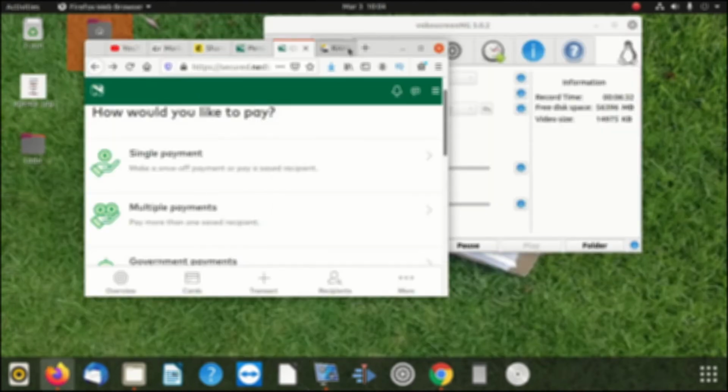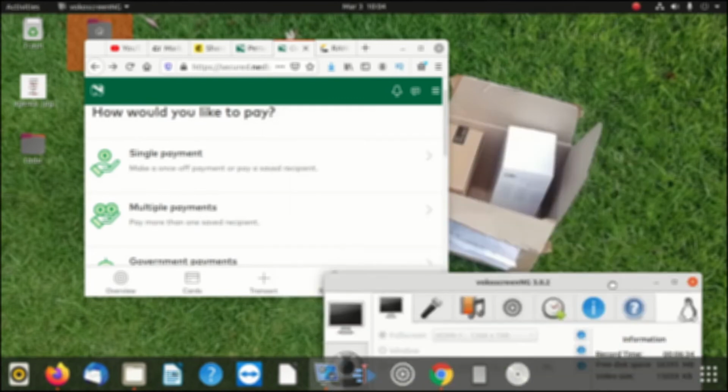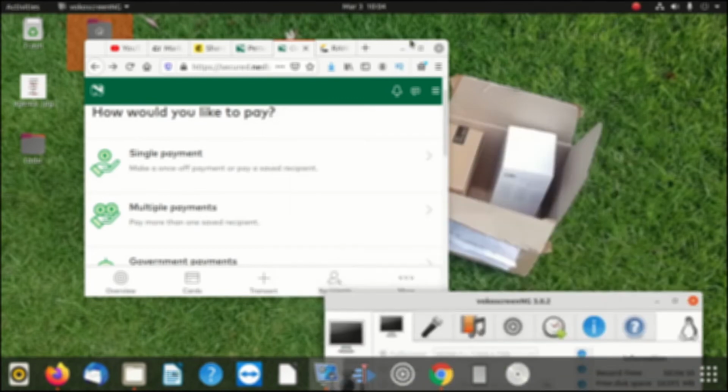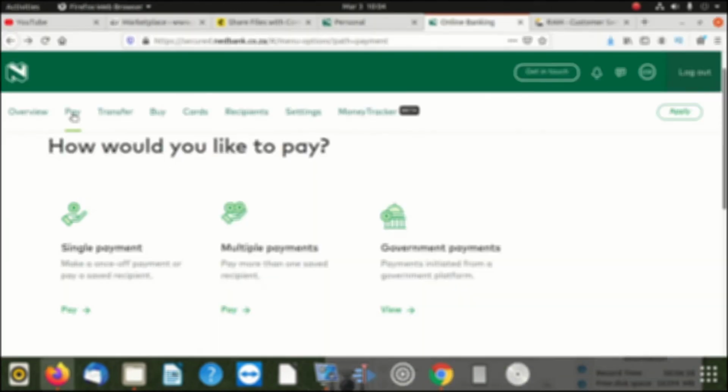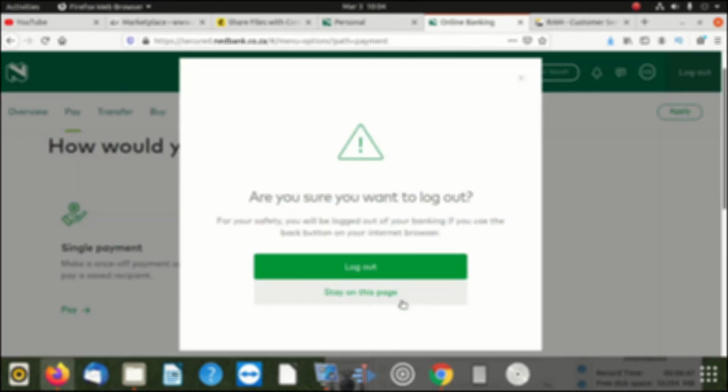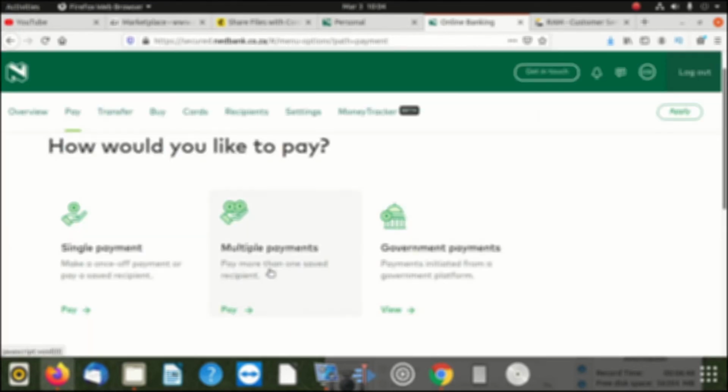Why? Because we want to show you multiple payments. On multiple payments, you also click on pay. In case you want to pay 10 people, 12 people at the same time, then you click multiple payment. It's going to show you log out, stay on this page. Then you click on multiple payments, then it's going to take you there. Then you start selecting people.